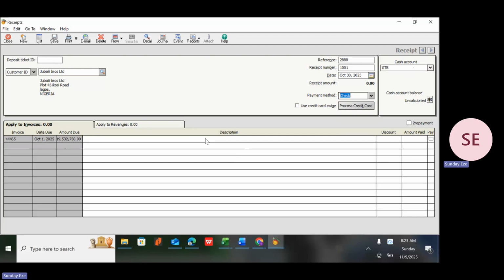I think the first thing you need to do is to first enter this information before this description. This description should be the last, because once you try to enter this before the description, it will be cleared off and you need to start again. See it: from Jubilee Bros Limited for invoice 44465. Part payment.